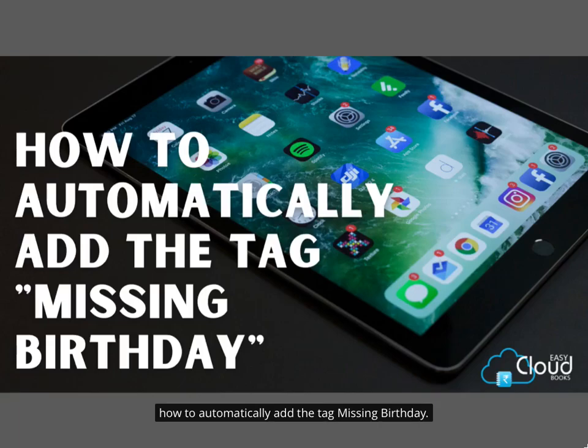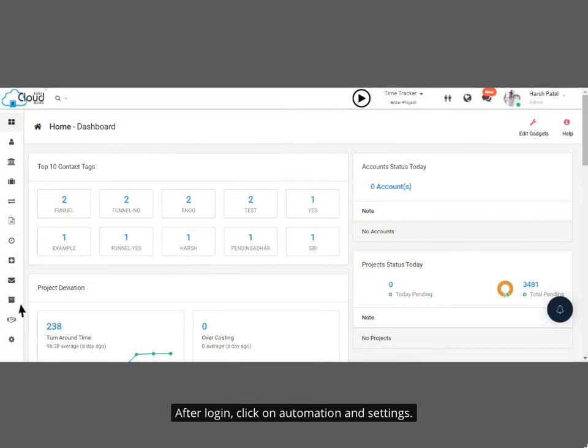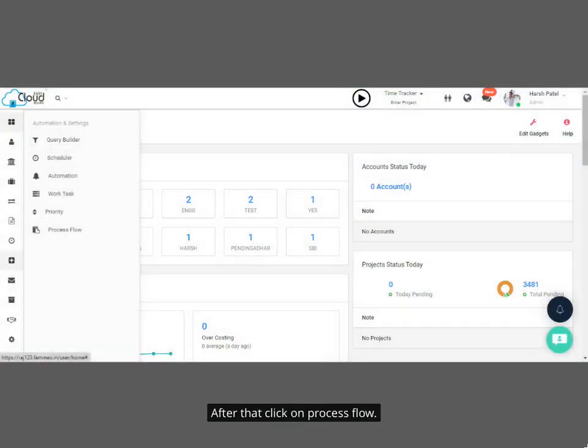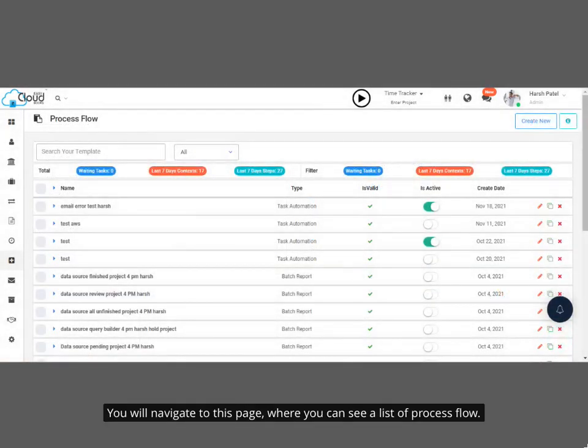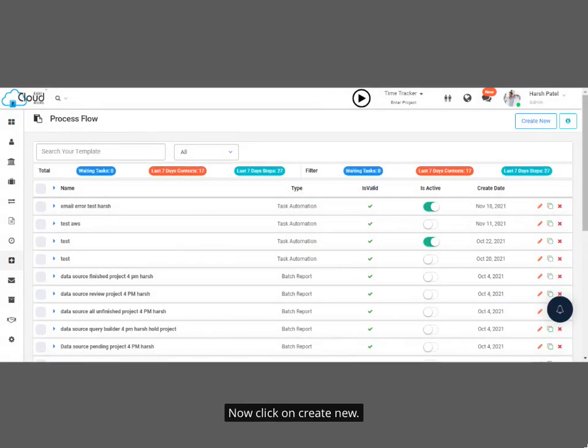How to automatically add the tag missing birthday. After login, click on automation in settings. After that, click on process flow. You will navigate to this page, where you can see a list of process flow. Now click on create new.